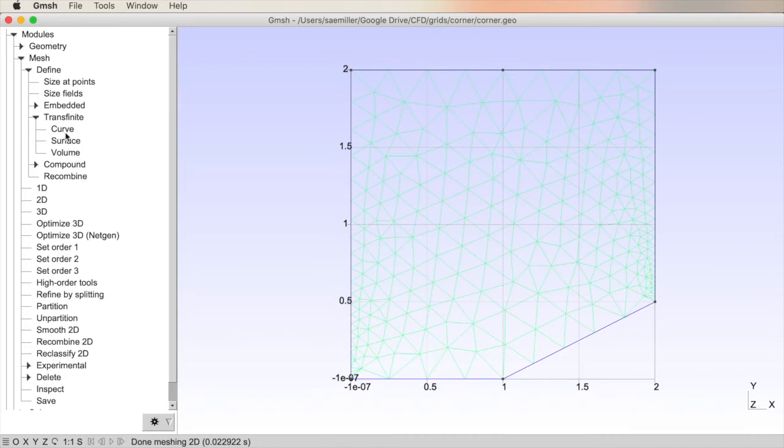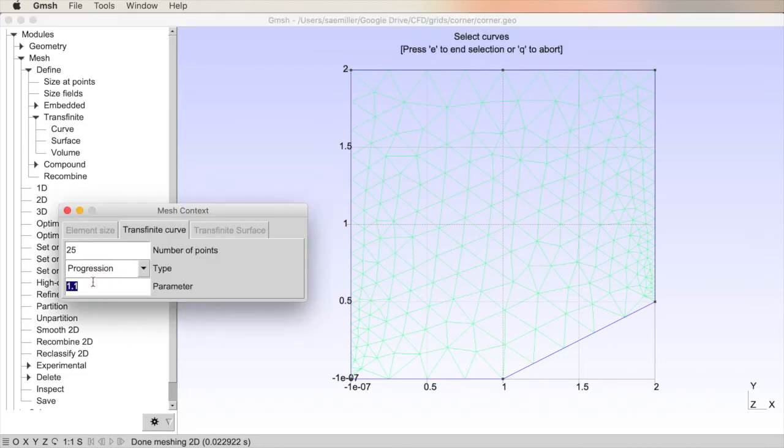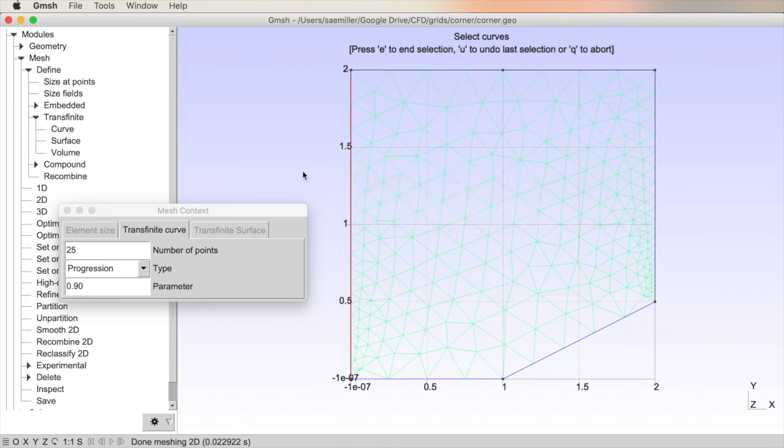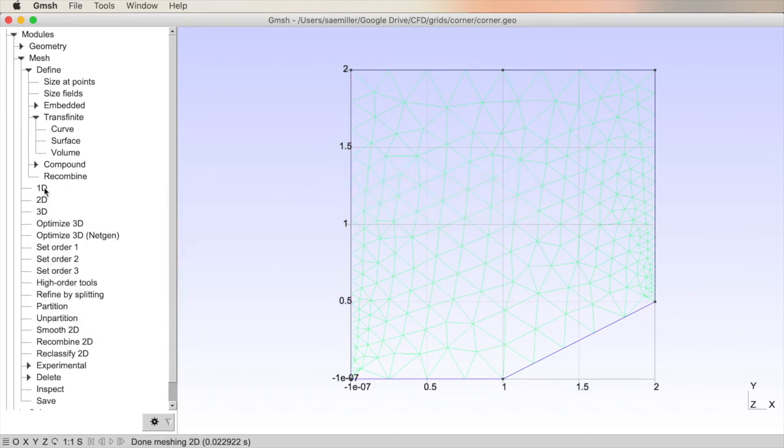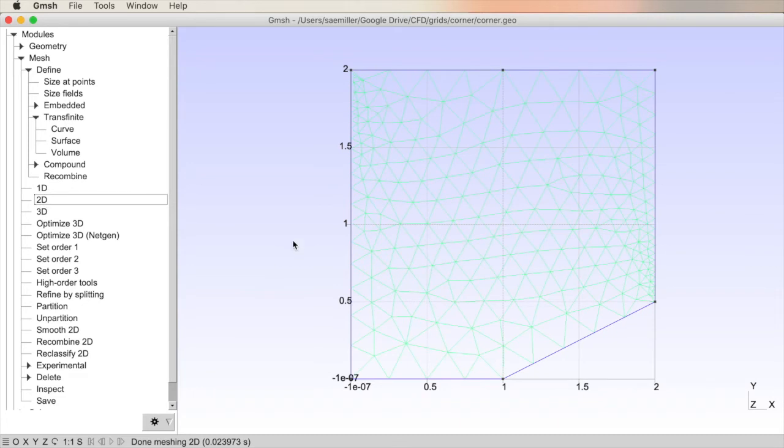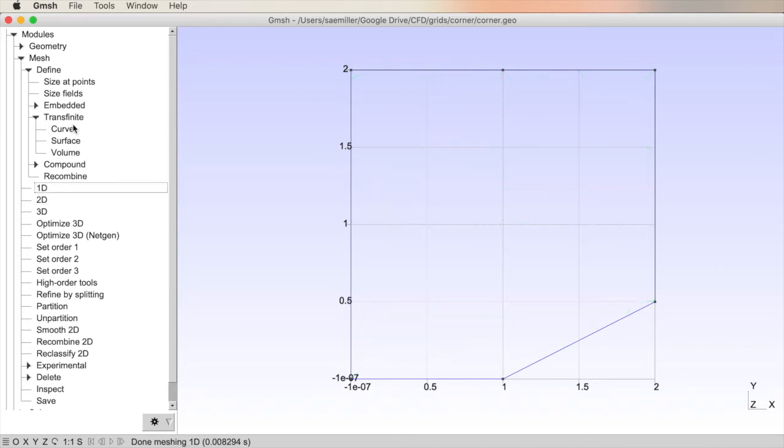Let's play a little bit more with this parameter. Say I set it to 0.90, and we'll just do the left wall. Click E, regenerate the mesh. You'll see now that I've reversed the grid point spacing. So values of the progression parameter below 1 will make grid point spacing very small near, for example, the end of the line. Let's go back and try one more setting.